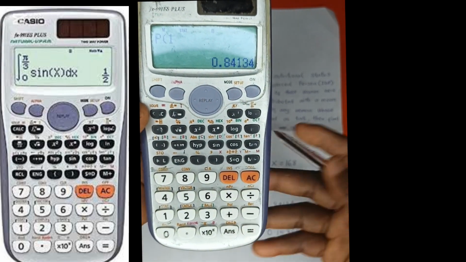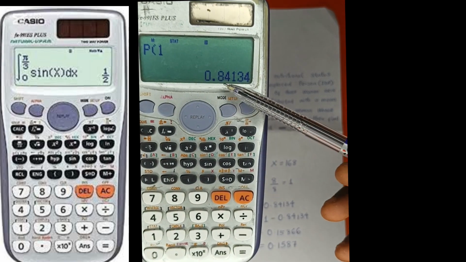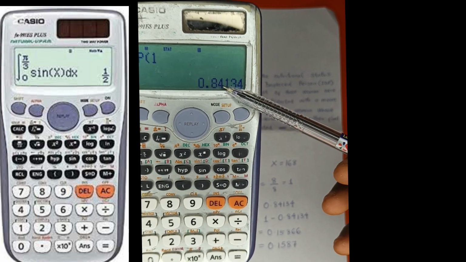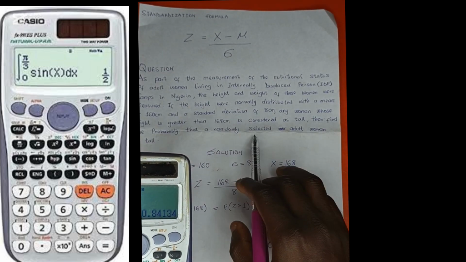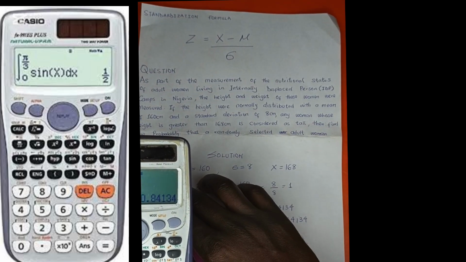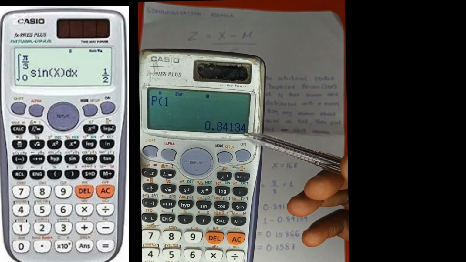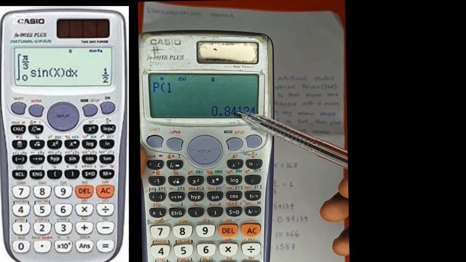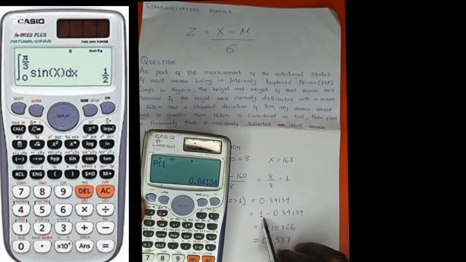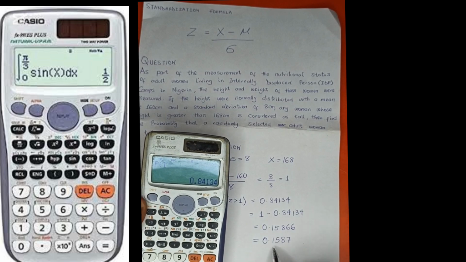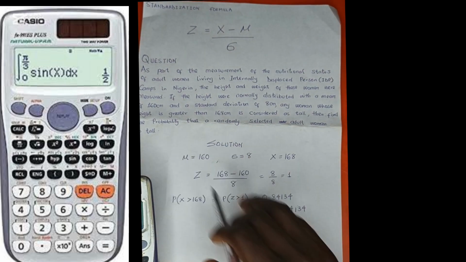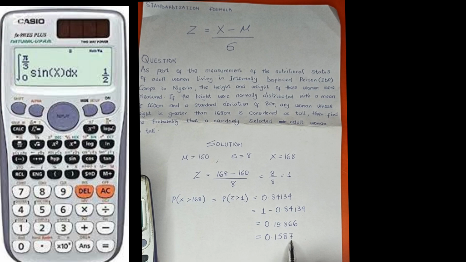Once you press OK, you will see that I have the value 0.84134, but this is the less than value. From the question, they ask us to find the probability that a randomly selected adult woman is tall. That means they ask us to find the greater than. So since we've gotten our less than, we just subtract it from 1, and then we are going to have our value. The probability that any adult woman selected is tall is 0.1587.